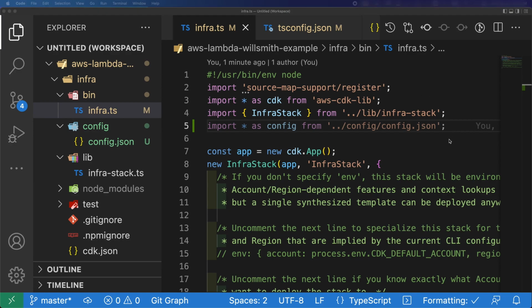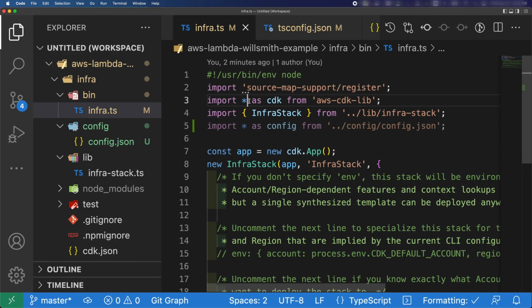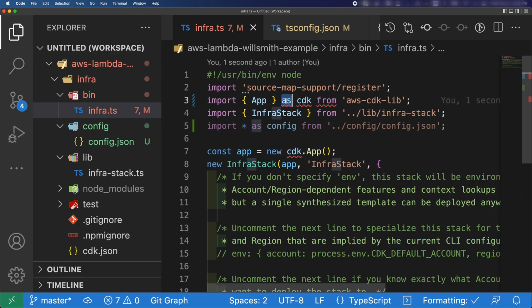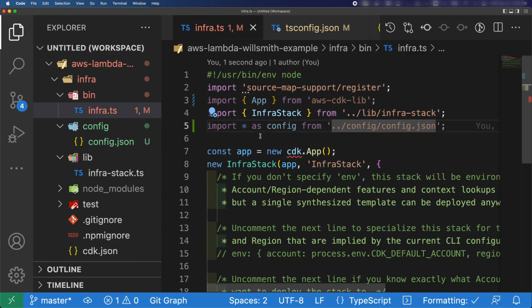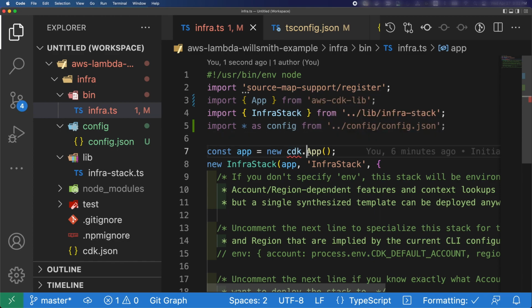infra.ts file. This is our infra.ts file, and we are calling a bunch of stuff here. One is our CDK library, then we are including our infra stack as our infra library, and then our configurations here, right? Instead of using this asterisk here, I just want to call a specific API, which is basically App, from AWS CDK. This will help us remove these additional tags here. So AWS CDK, new App.